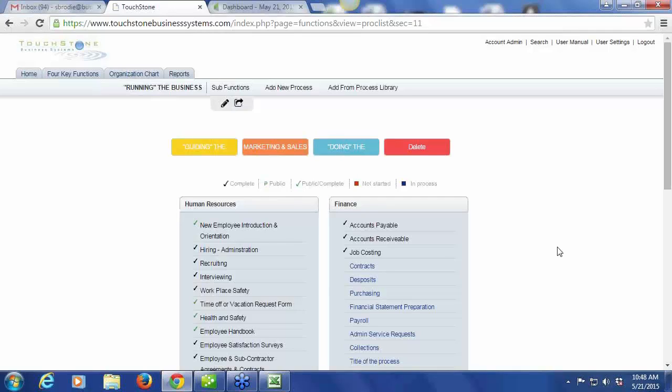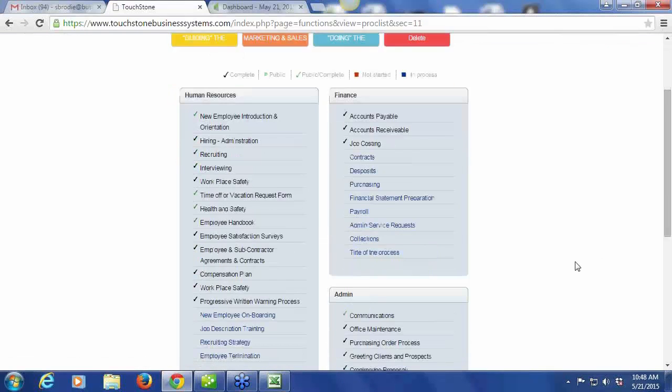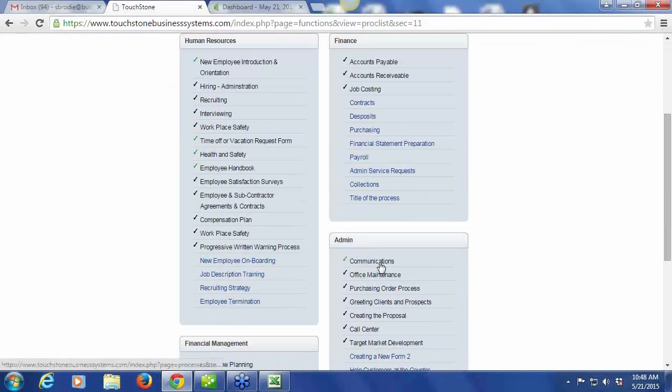Sometimes I've been into accounts and I've seen people have every process in the public folder. So if you've done that, then rethink it and move things out of the public folder that aren't really public. So generally, a lot of human resources things would be public, like the employee handbook, safety, vacation request, training processes that are company-wide. Communications is one: how to answer the phone, email, fax, things that are company-wide information.